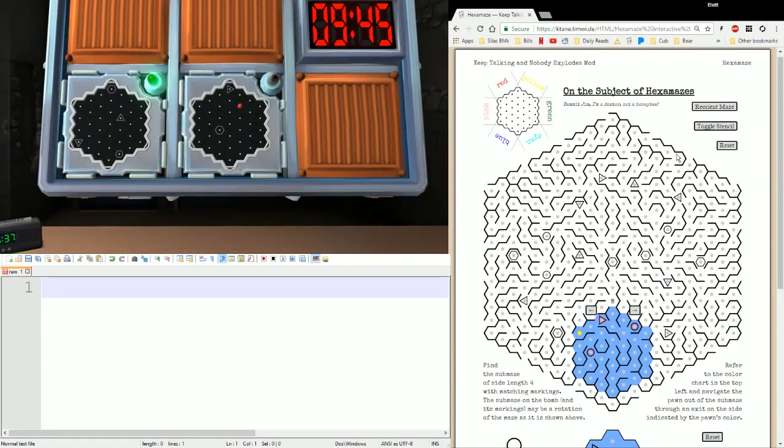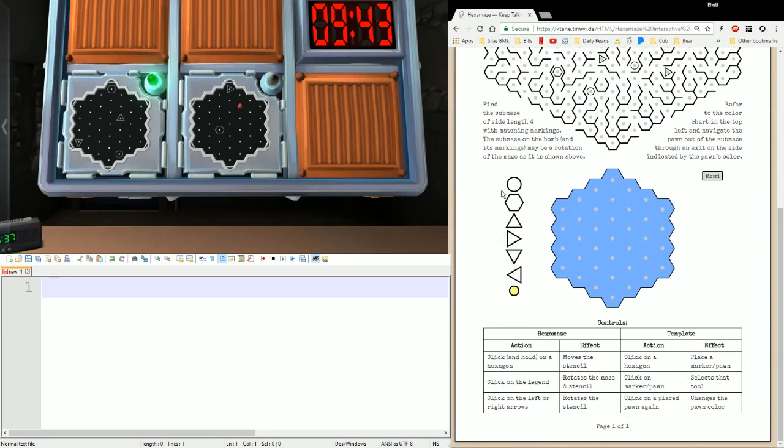We got two more. For this one, it is a hexagon at 3, 4. 1, 2, 3, 1, 2, 3, 4. A right triangle at 4, 1. 1, 2, 3, 4, 1. And a red dot at 5, 2. 1, 2, 3, 4, 5, 1, 2.